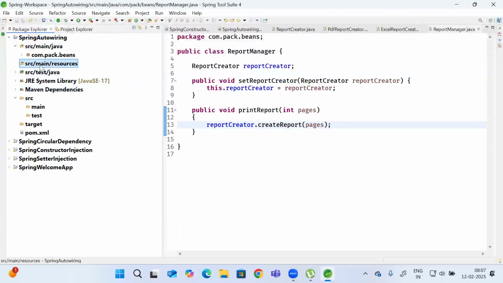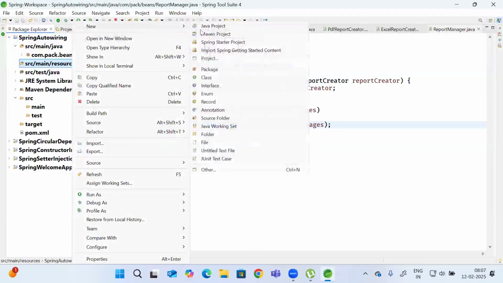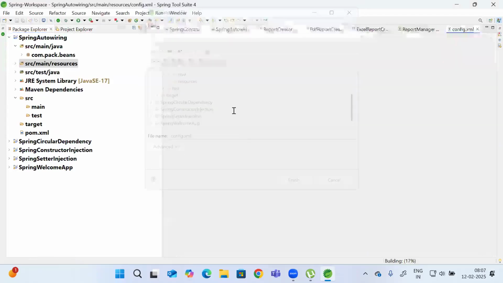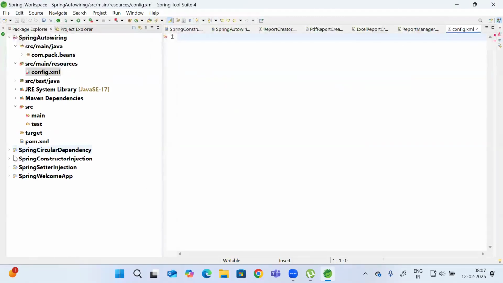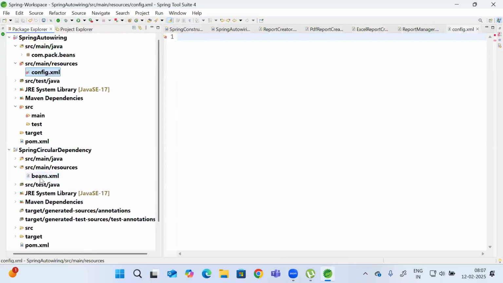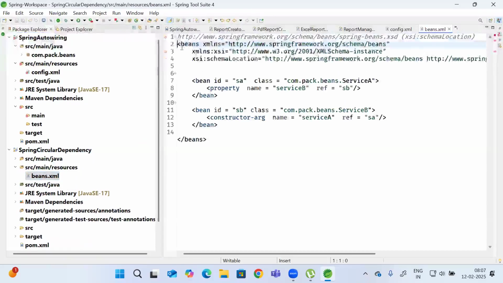Now guys, tell me, you got a folder called src main resources. Very good. Previously src main java, now you got src main resources. Tell me, right click on resources, then say what? New, then say what? File. Okay, I want to write my file name as config.xml. So in this config.xml, the first 2-3 lines we are going to copy. We are going to copy the first 2-3 lines, right?